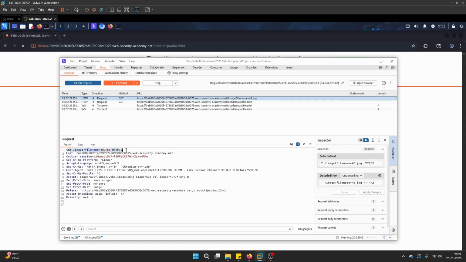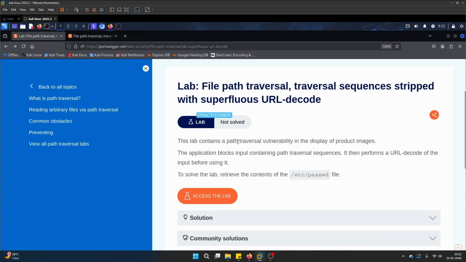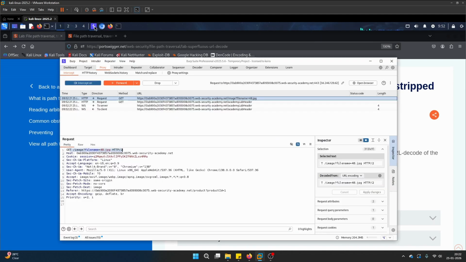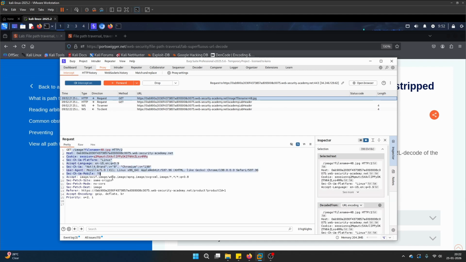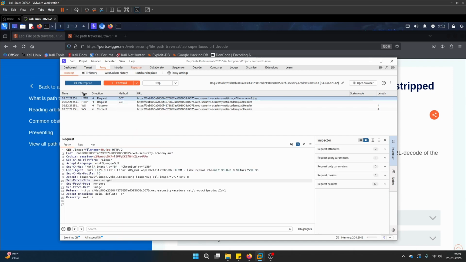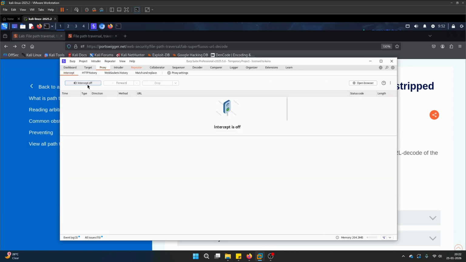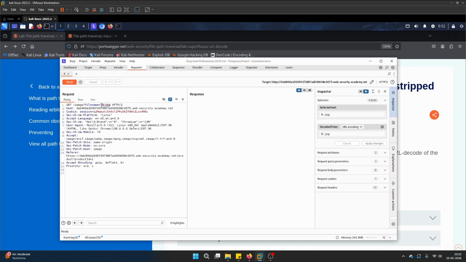Okay, this is interesting. If you remember the question, it said that the vulnerability can be found in the display of product images. Remember that? So here we can see this is an image kind of request. So maybe we'll send this to Repeater. I'll stop the intercept for now. Maybe we can find the vulnerability here.